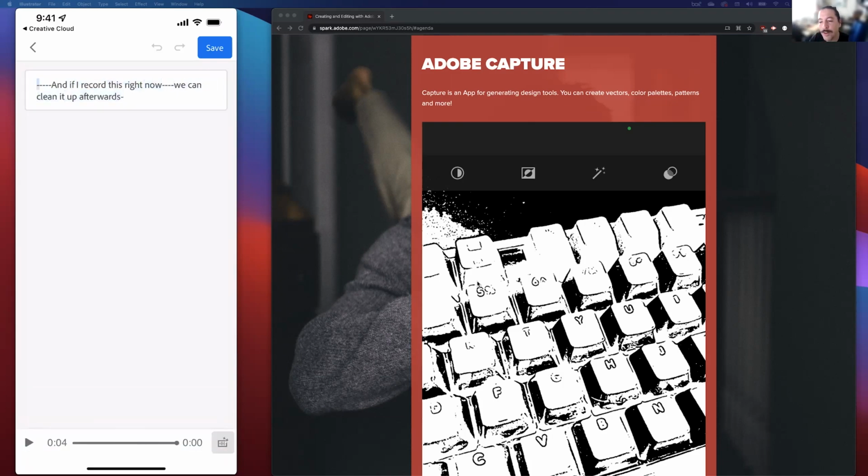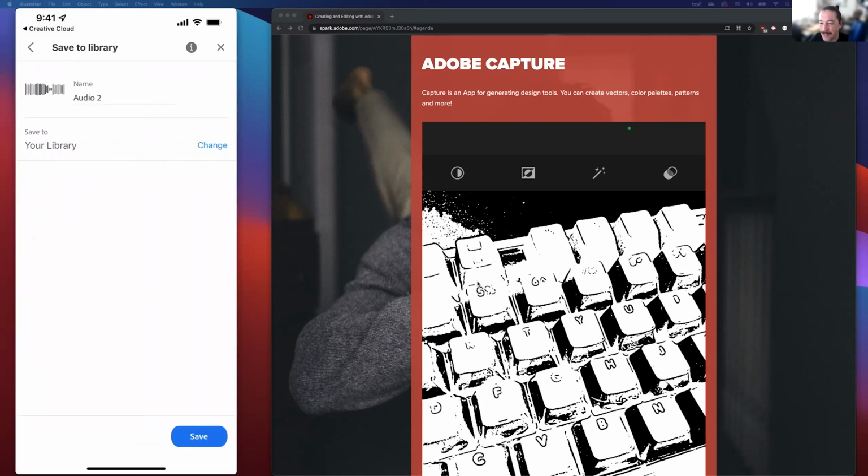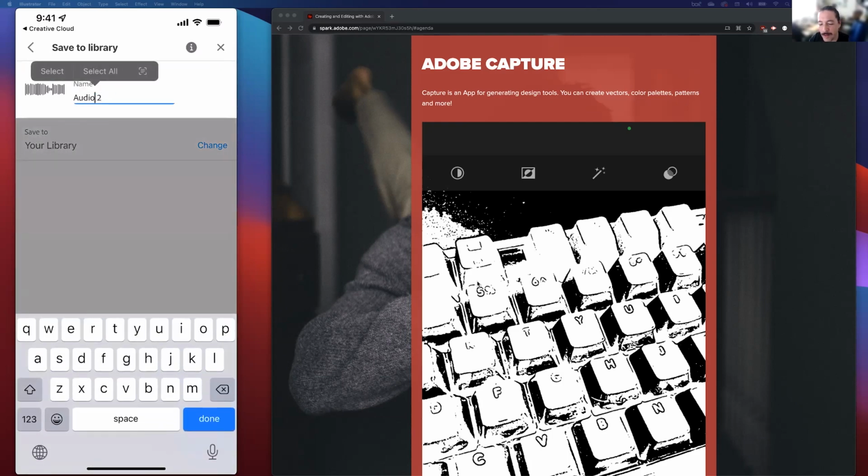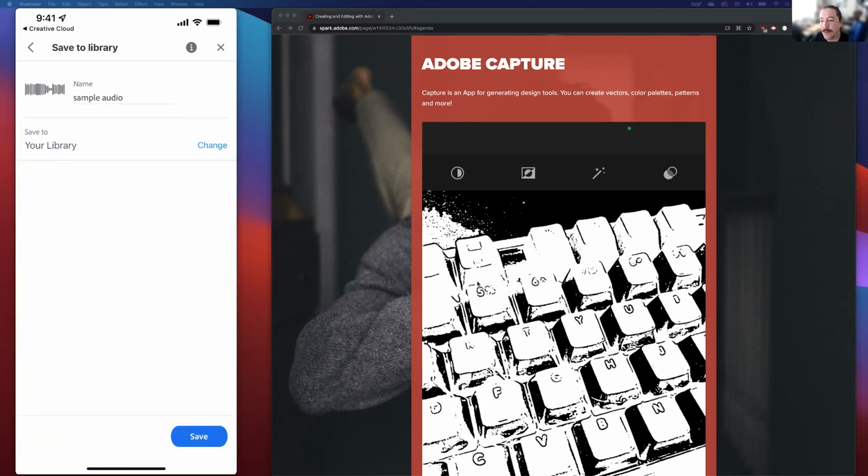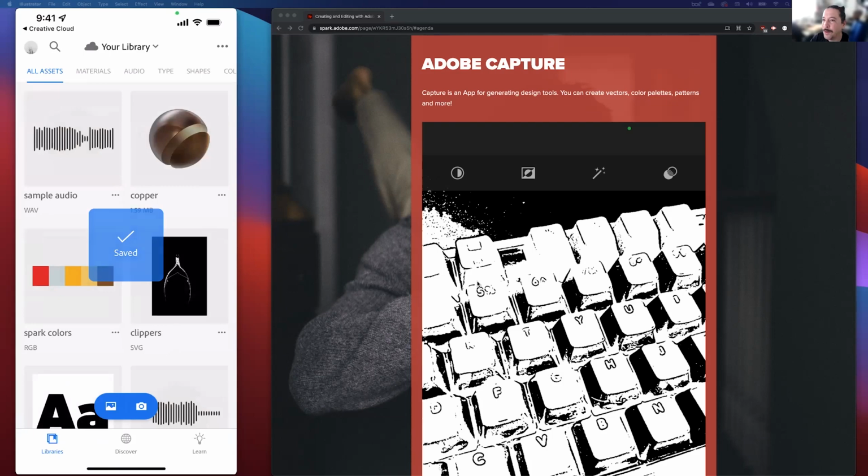I'm not sure if you can tell that the background noise is gone or not, but it does a really nice job. So then I'll hit save. I've noticed that X doesn't actually delete the text, so that's a quality of life change I'd like. Sample audio. Friendly reminder to make a nice habit of naming things instead of letting them be untitled.